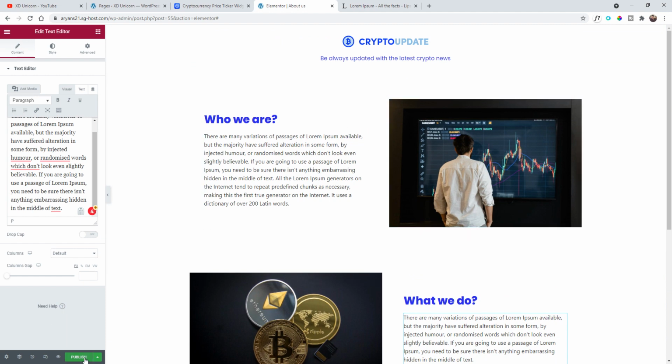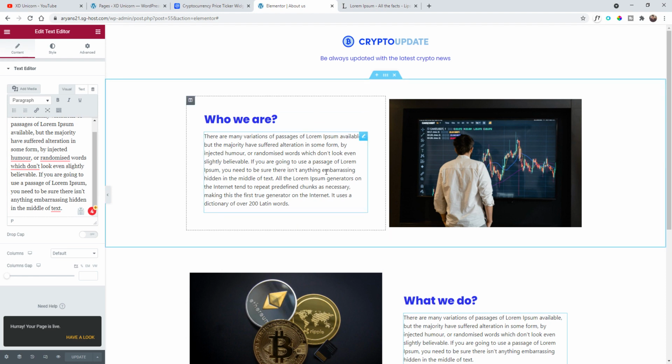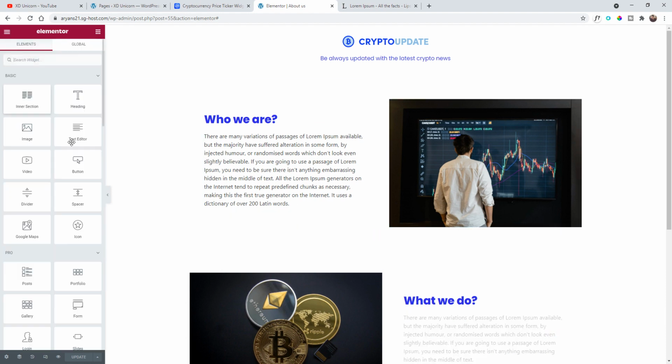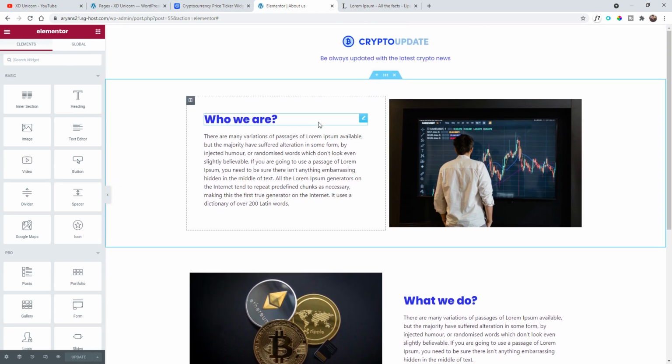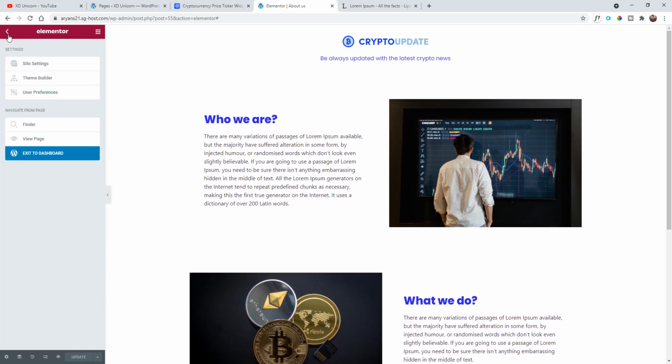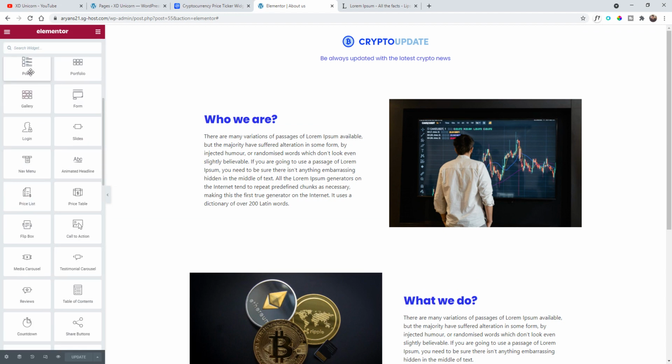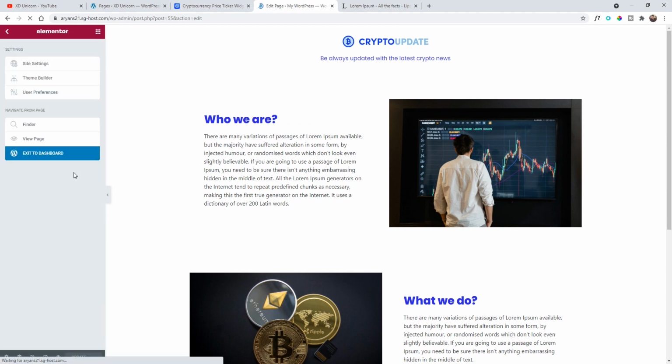Yeah, we can publish it right now. So I'm going to publish it very fast. If you wish to add some buttons, you can just go here and add your buttons, whatever you want. So I'm going forward with the tutorial. So I'm going back here. Oops. Exit to the dashboard.